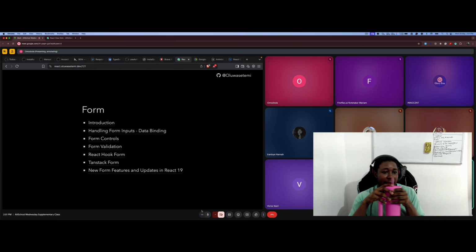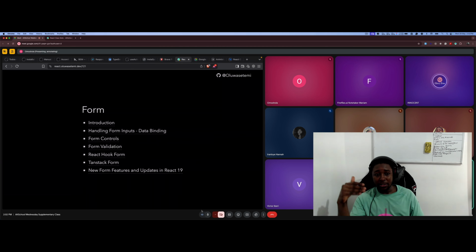So the next thing that we're supposed to look at talks about forms, and here we're talking about how to handle form inputs, that is data binding. What is the core thing with your data binding again? The core thing with your data binding is your value and onChange. That's the core thing there. So we want to see how that works in an input of type text. We want to see how it works in your select. We want to see how it works in different kinds of inputs.